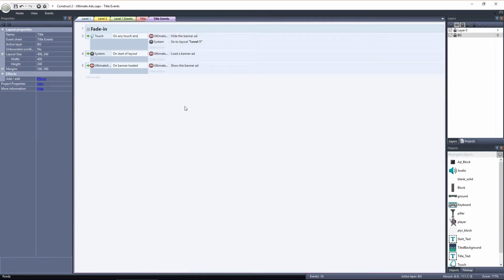So, when the layout is loaded, we preload a banner ad. As soon as the ad has finished preloading, we show the banner. And finally, when we start the game, the banner is hidden, and we go to the next layout. That's how easy it is to get a banner ad set up on your game. Again, if we try to preview the game, you won't be able to see the ads. You have to build the project for mobile before you can see them in action.